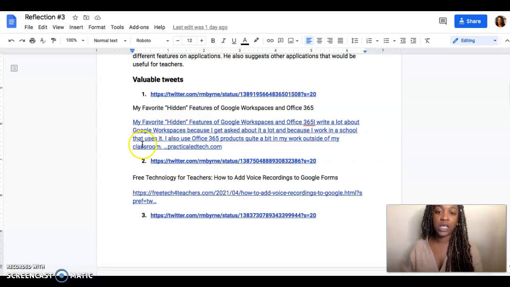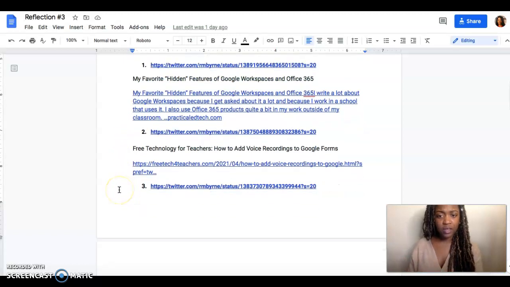So he gave a lot of good tips there. The next one, Free Technology for Teachers: how to add voice recordings to Google Forms. I use Google Forms a lot. It's an easy way to give a quiz, to give a test, to grade it, especially if you're doing multiple choice, to grade it quickly, and to give you charts and data quickly without you having to do it yourself.